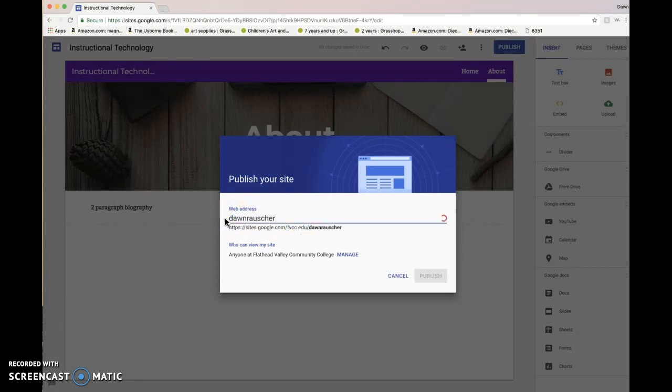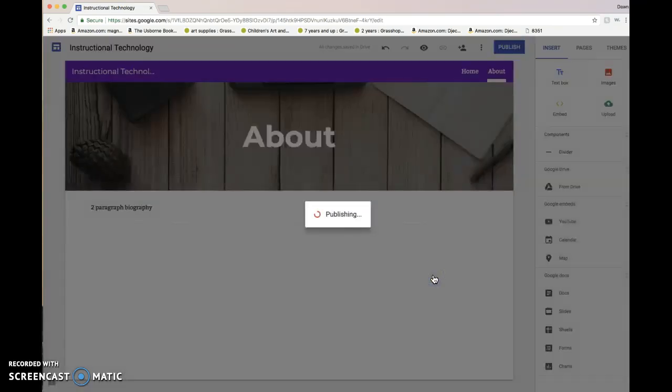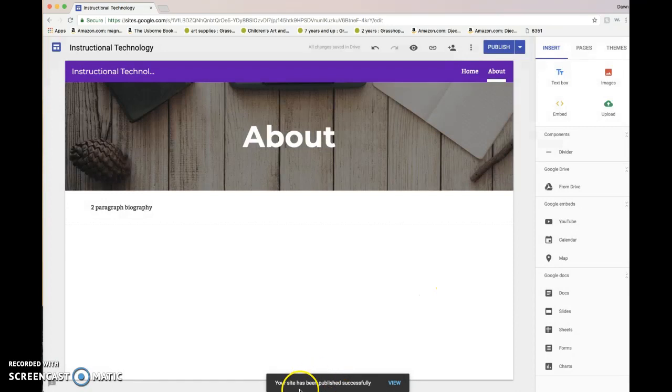I could put my own name in it to see if it's available. It says it's a great address, but I've actually already taken it. I could try just Rauscher. Chances are, because we're working through the FVCC domain, you're going to be able to choose your name and it should work. Once you're finished with that, you're going to click Publish. And then down at the bottom, it should say your site has been published successfully. You're going to click on View.